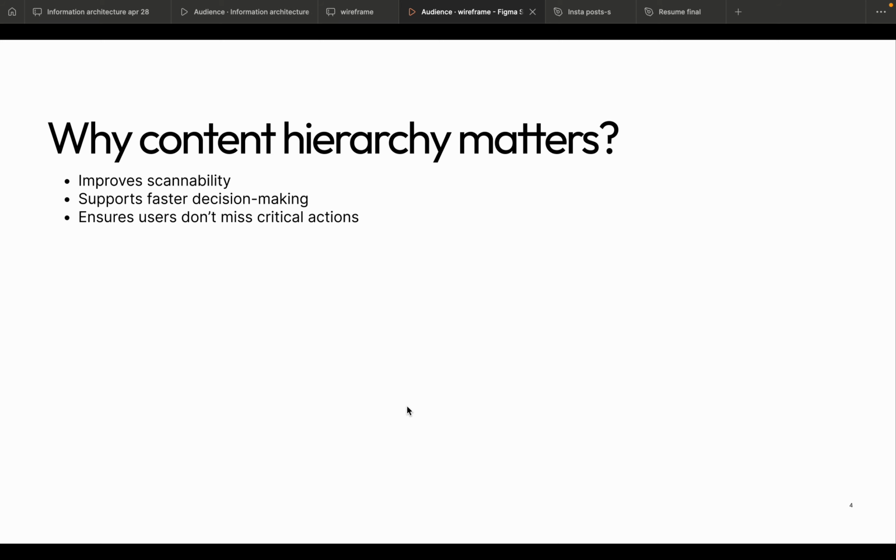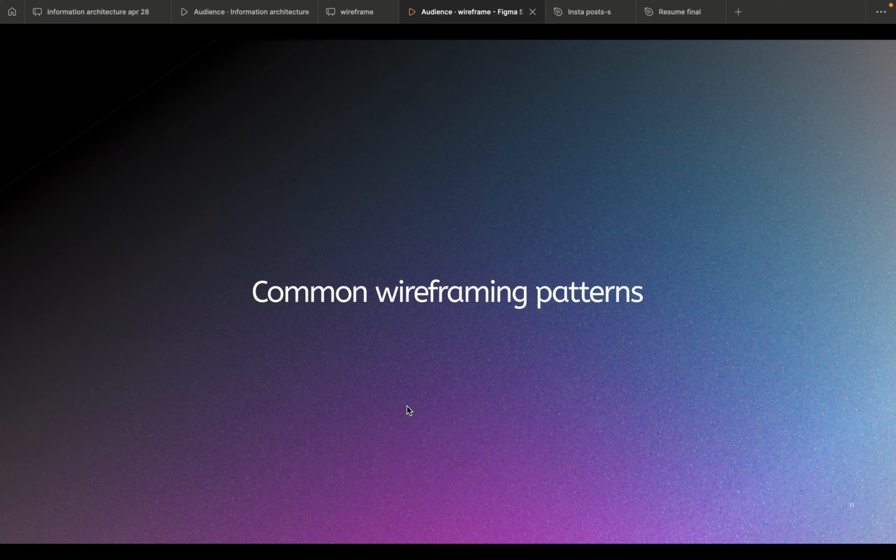And it also helps them make a quicker decision, whether to buy it or not, whether to add it to cart or not. And this also helps the users to not miss the important actions that they need to do. So that is why the content hierarchy is important for us to work on. So what are the common wireframing patterns?